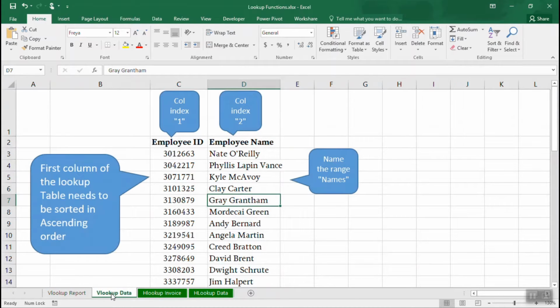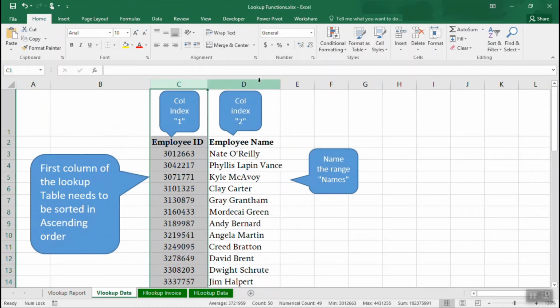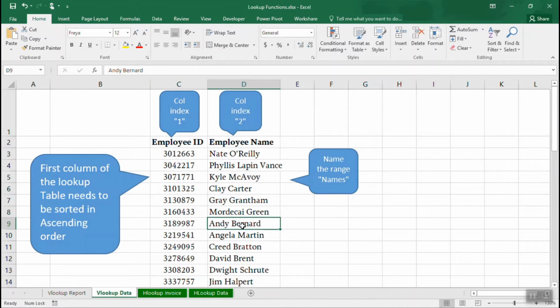Now, people get confused with the column index. They believe that it's related to what actual column in your Excel spreadsheet that information is in. That's not actually true. The column index is what column within the lookup table. So if I wanted to return the employee name, that would be the second column of the lookup table, regardless of where it is sitting on that sheet. So just keep that in mind.